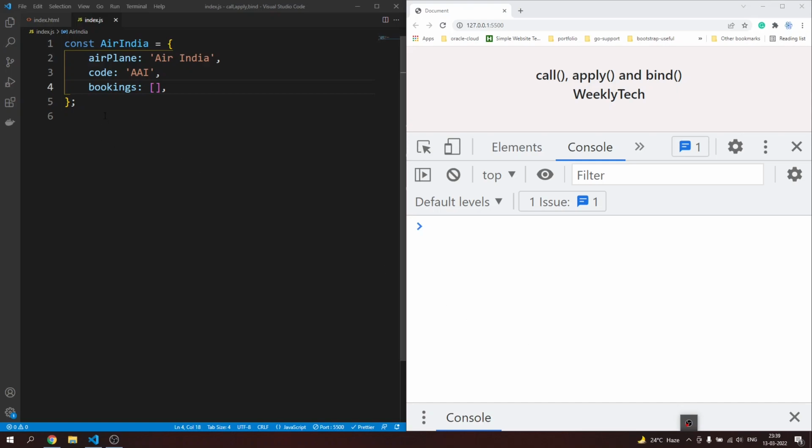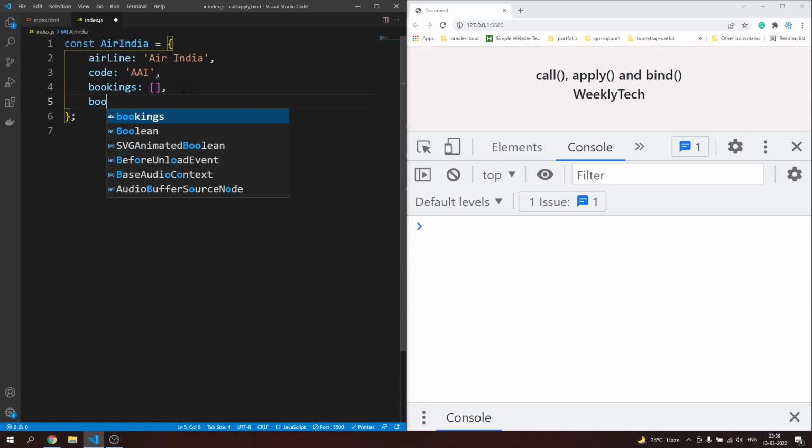So to provide some more help, we have an object here, Air India. Inside it, I have a property named airplane, which is holding the name of the airline. So instead of airplane, I should call it airline. And we have an airline code, and we have an empty bookings array. So let me quickly create a function here.